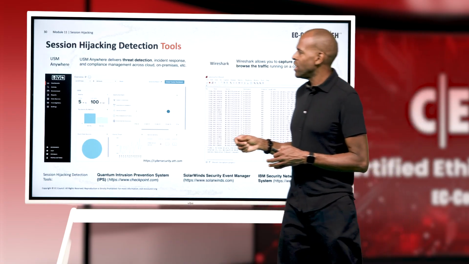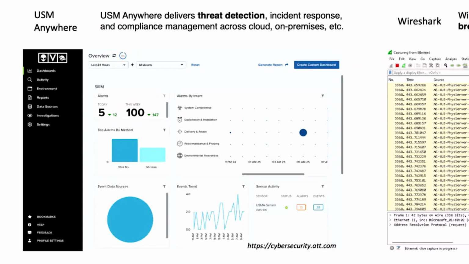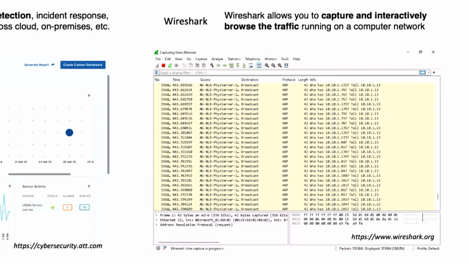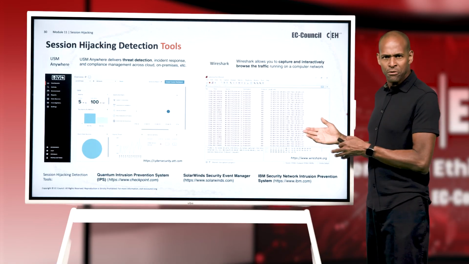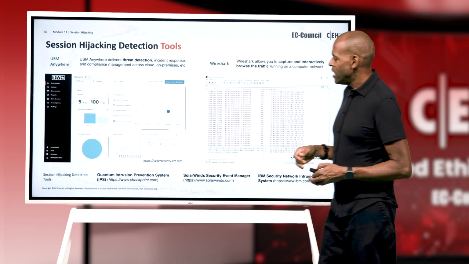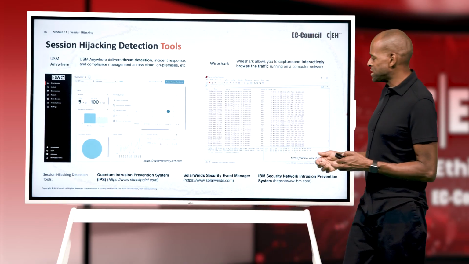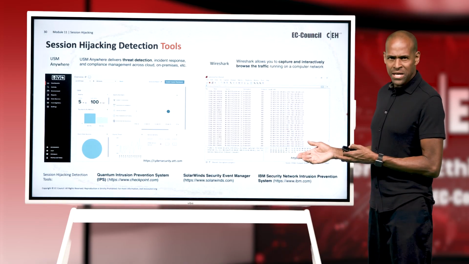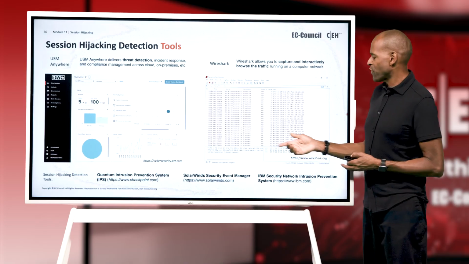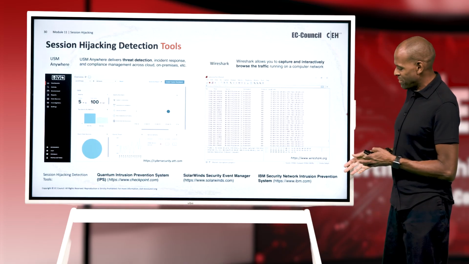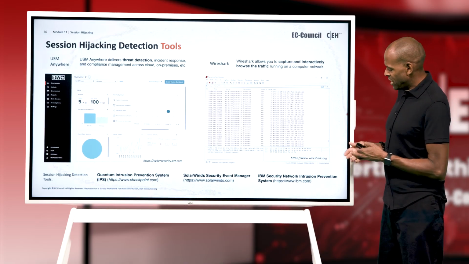Over here on the left, you have USM. This is AlienVault. They make this. It has a lot of capabilities, not just session hijacking detection, but it does that also on the cloud, on premise. Over here, we've talked about Wireshark many times before. If you've followed me in the labs, we've used it many times before. It's a tool that you need to get very good with. And then we have intrusion prevention systems from Checkpoint like Quantum. We have SIM, a security event manager from SolarWinds. We have IBM. They make a lot of good stuff here, their network intrusion prevention.